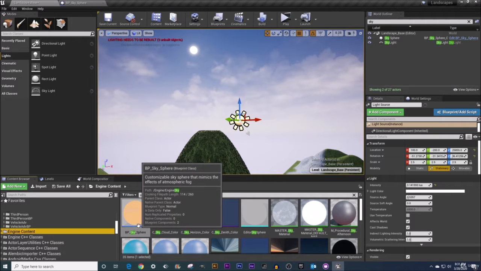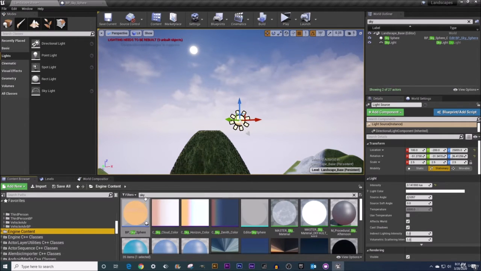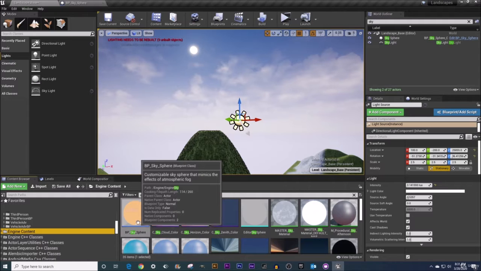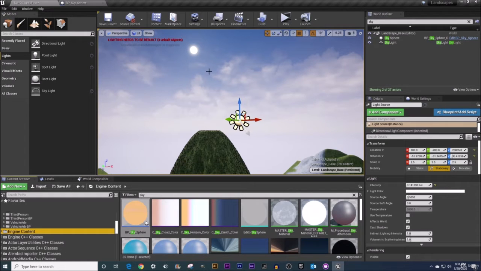You only need one out here. And if you don't have it out here, you can simply left click and drag and drop it out here in your level so you see those clouds and that blue sky. So make sure you've got a BP sky sphere out there.